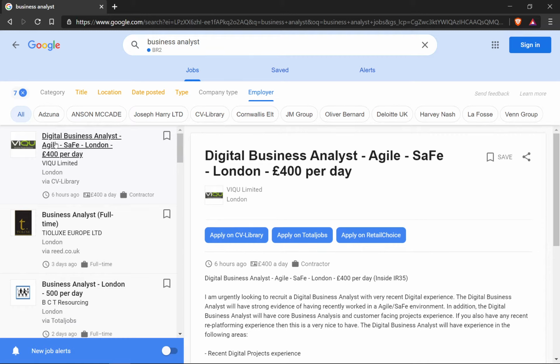So we've got the top job for a digital business analyst, Agile SAFe, London, £400 per day, VQ Limited, and the next one is from TO Lux Europe Limited. Now let's see what it's actually showing us. It's showing us when it was updated, what the salary is, and what the type is. And if I click this, it takes me to this page on the side, a preview page as you normally refer to it. And here you can apply for this job on CV Library, Total Jobs, or Retail Choice.